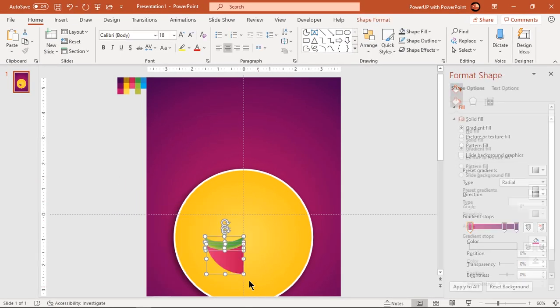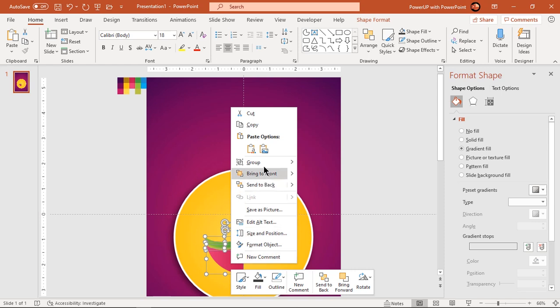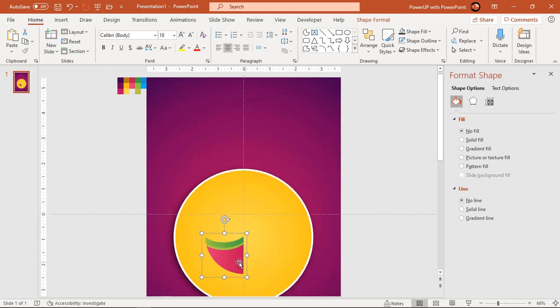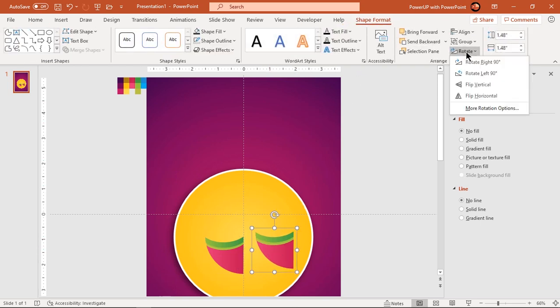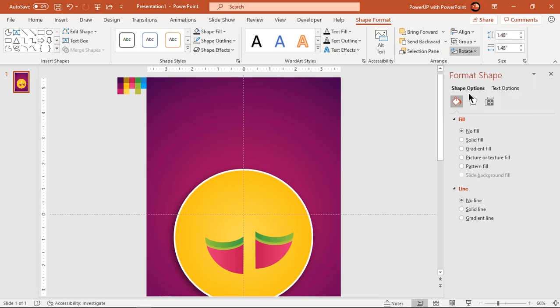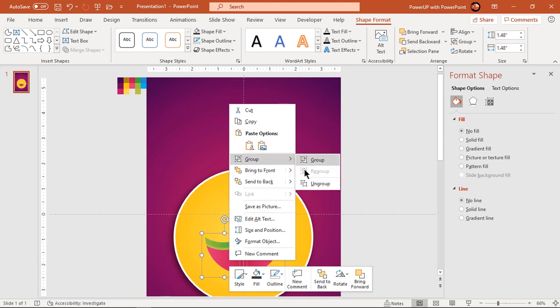Now select all these sections and group them together. Duplicate this group using Ctrl+D, flip it horizontally, and place it as a mirror image to original group. Ungroup all shapes and set their gradients in opposite direction.